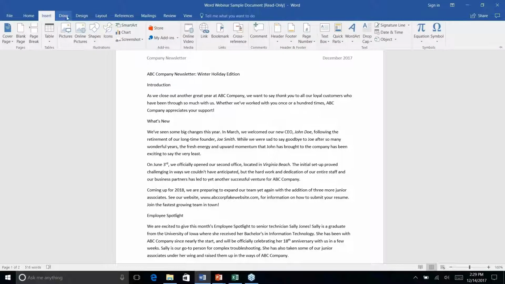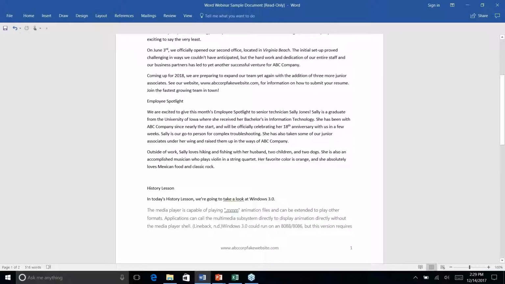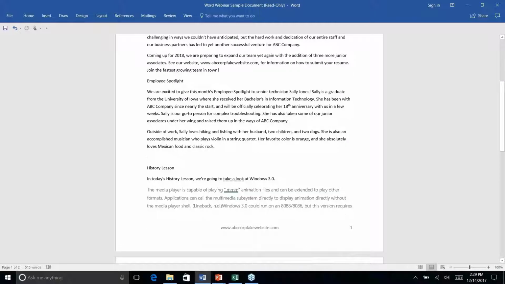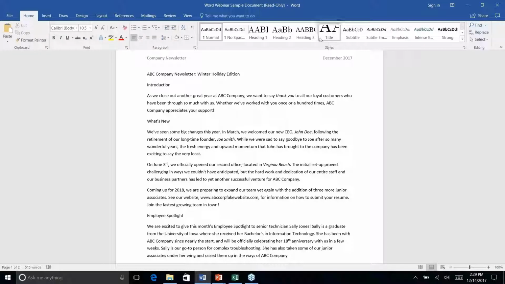Now, if you want to make smaller changes to individual blocks, or if you just want to do a little bit more tweaking and customization, you can come into styles. So now that I've got this overall newsletter and I've got my themes set up, I can start applying the elements of the theme via styles.